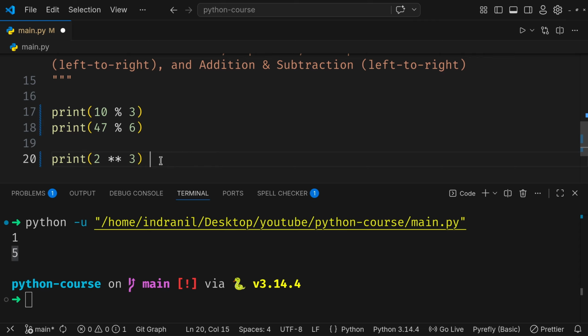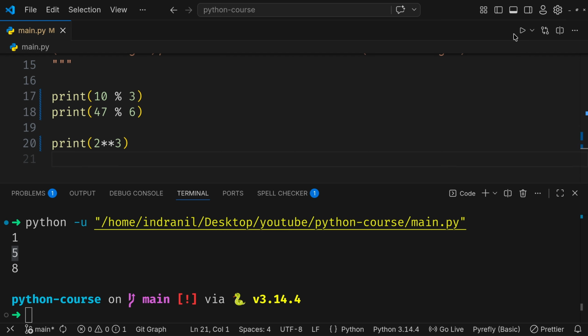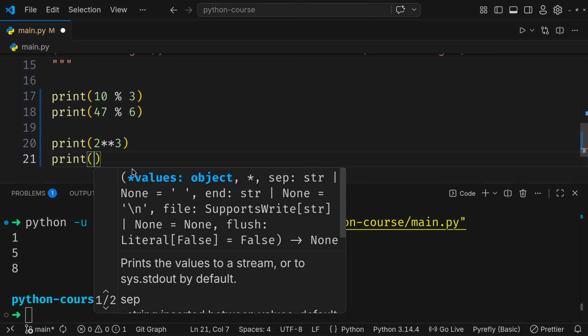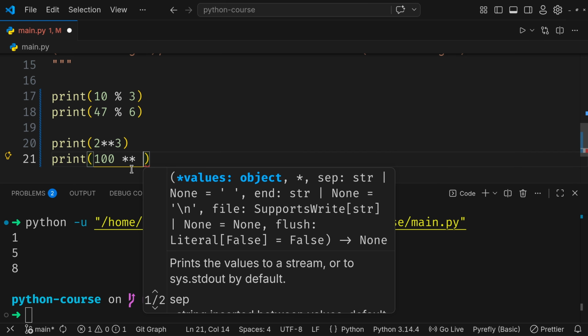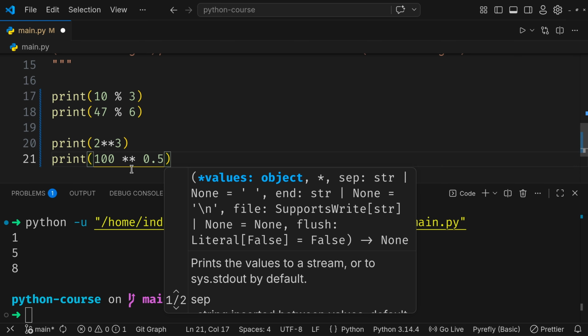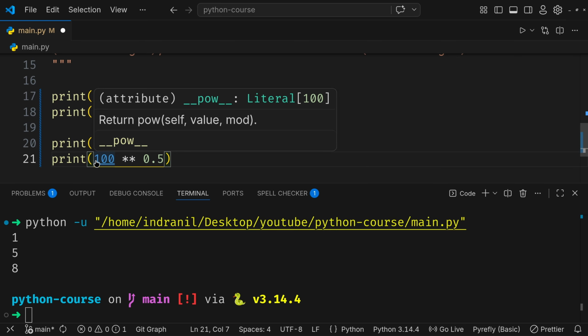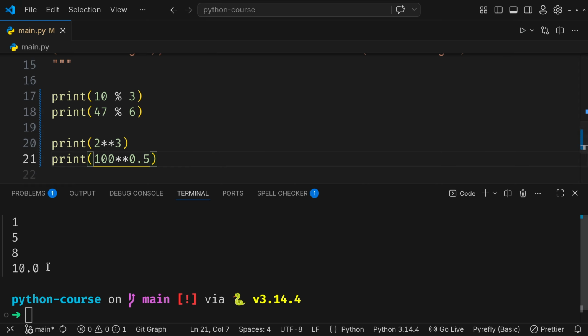If I just do that and run the program, as you can see, we are getting 8. Now in case you want to square root some number, so print, and let's do 100, then the exponentiation operator, and then 0.5. It will square root this particular value. If I save that and run the program, we are getting 10.0. As you can see, we are getting a floating point back, because this is a floating point number. So this is the exponentiation operator.